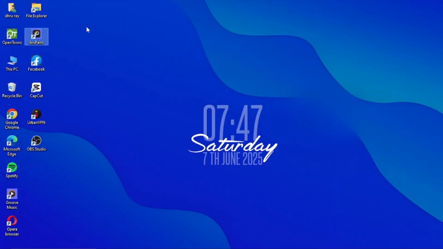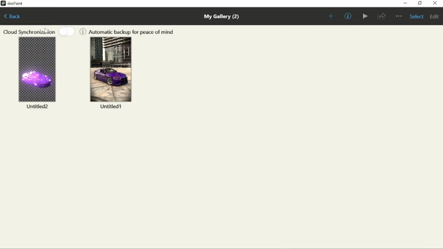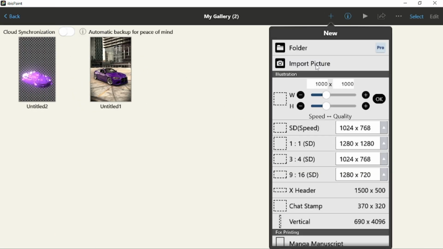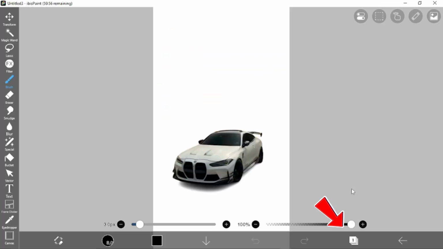After that, open ibispaint application. Create a new project. Import the background remove image. Then click here.